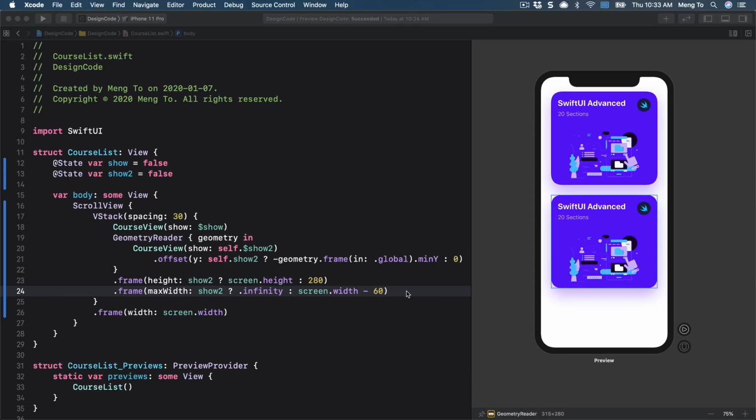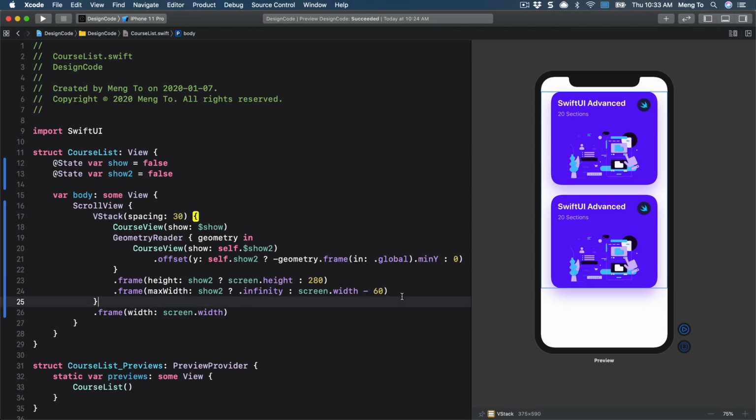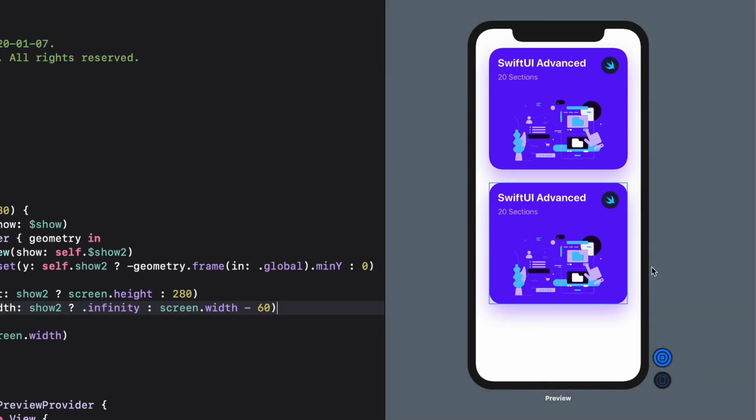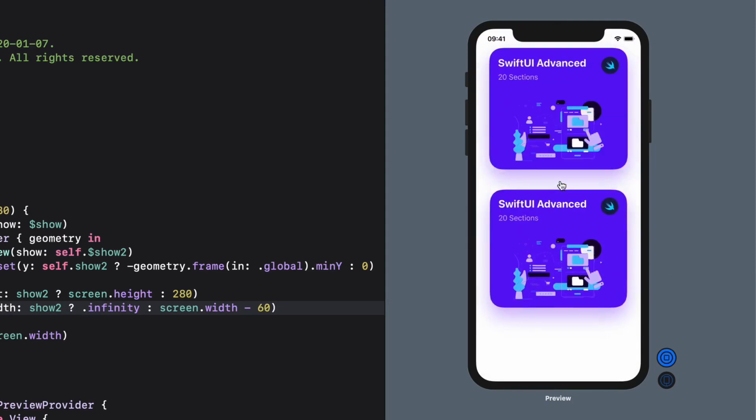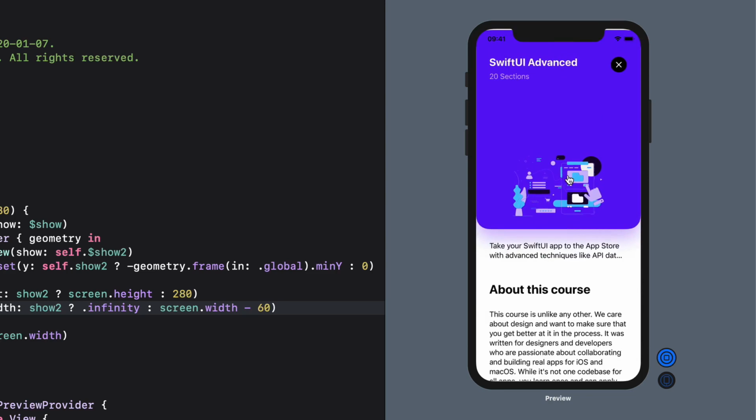Since the GeometryReader now is taking the actual size of the card, it is being centered within the VStack. So that's why now it's properly aligned and centered with the proper padding. And when we do our full screen animation, you can see that everything is working perfectly.